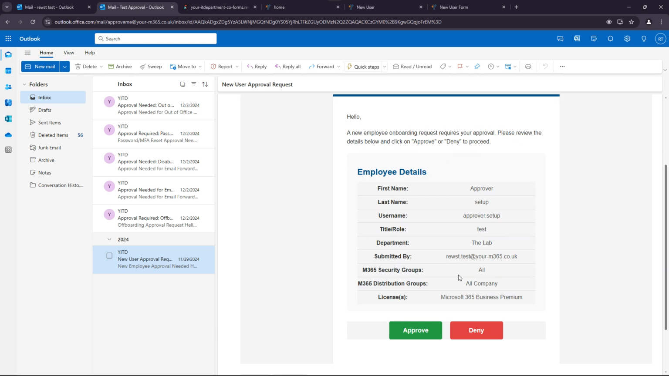So who's it submitted by, any security groups, what license they need, and so on. Obviously the more information somebody fills in on those forms, the more this will pad out. Depending on what your needs are will depend on what will show for it to be approved. And then nice and simply, you hit approve or deny. Now when you hit approve or deny, this will also update the person who's requested this.